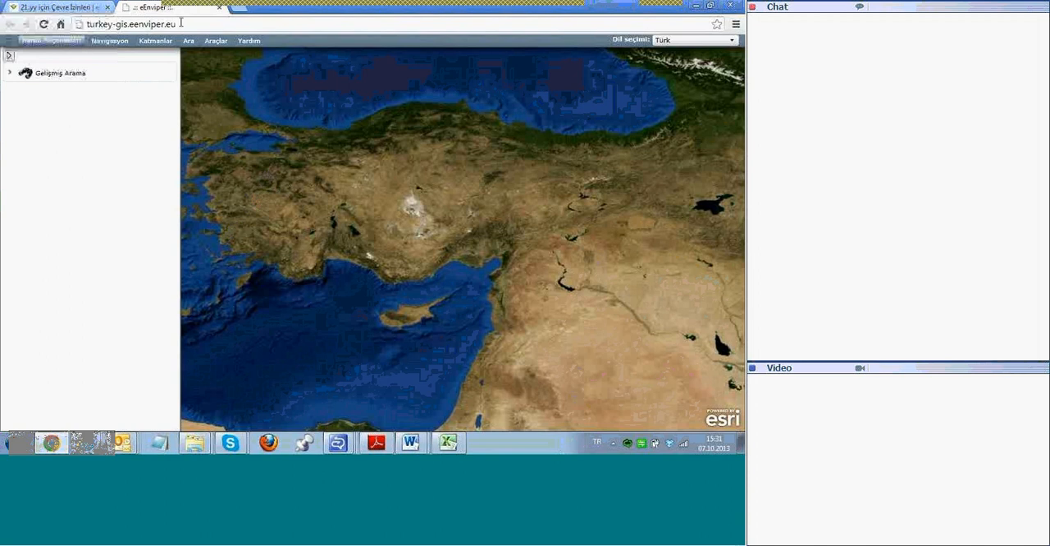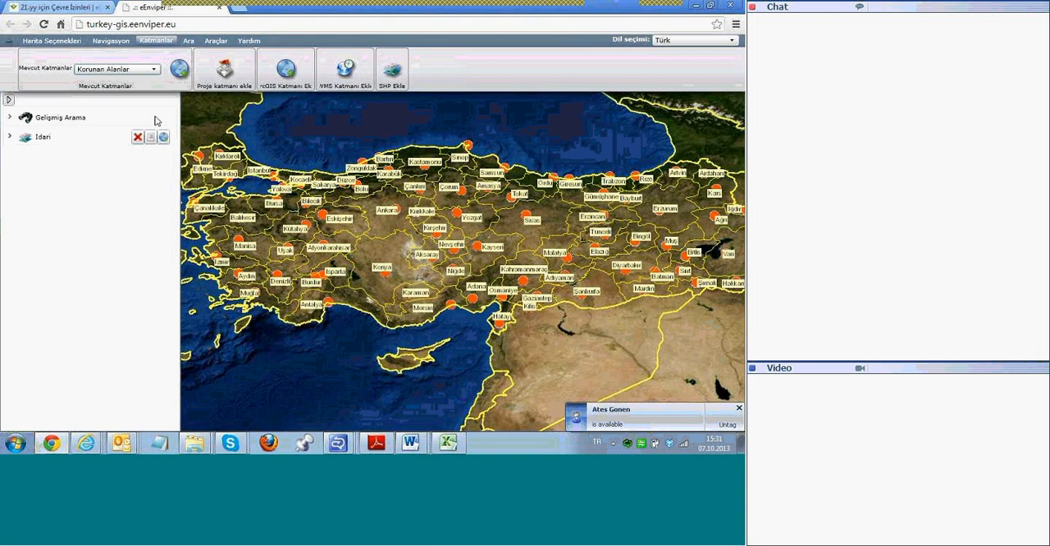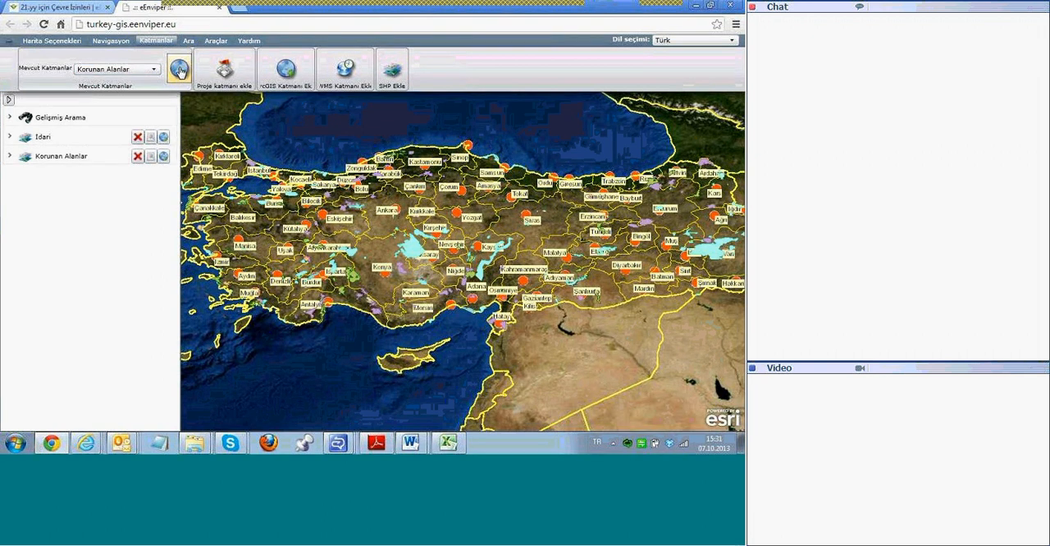Now you're reaching the eEnviPer Cloud. Here we're going to add some different layers. It's easy. I'm adding the borders of each city, some protected areas, and also water resources. You're able to see the Turkish map, different cities with different borders, and also the protected areas.